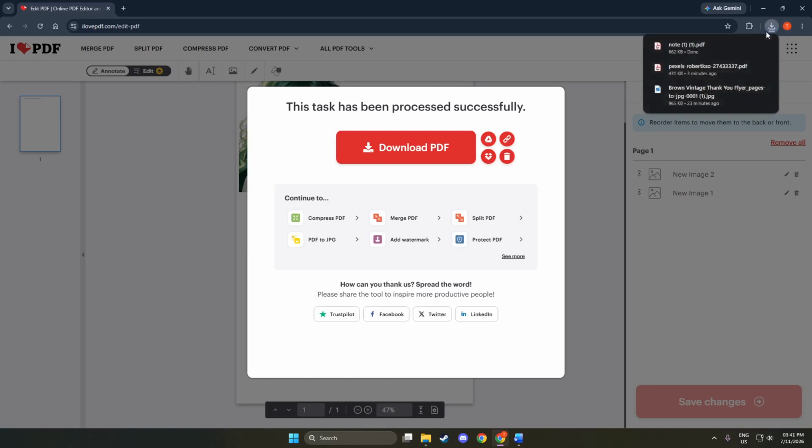By following these steps, you have successfully added an image to your PDF using iLove PDF.